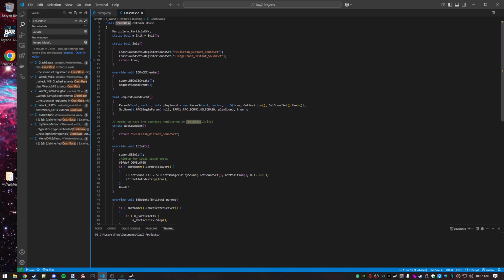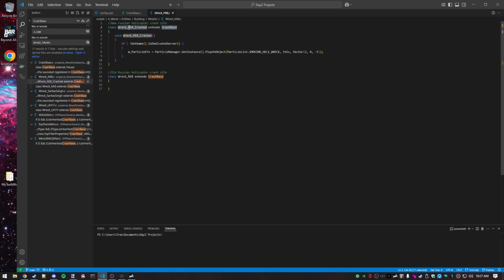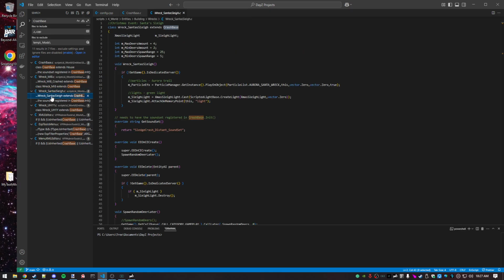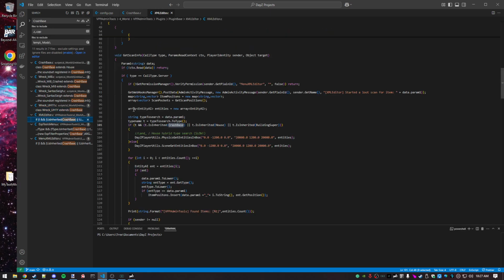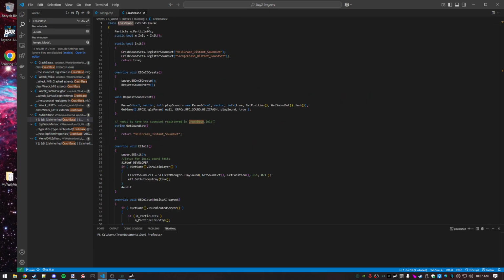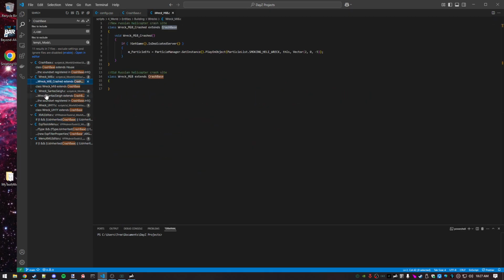So now with my search results, I see, oh, I have the wreck M18 crashed. I have the Santa sleigh, the UH-1Y. And then it looks like here's the XML editor to load in all this stuff from the gameplay. All right.